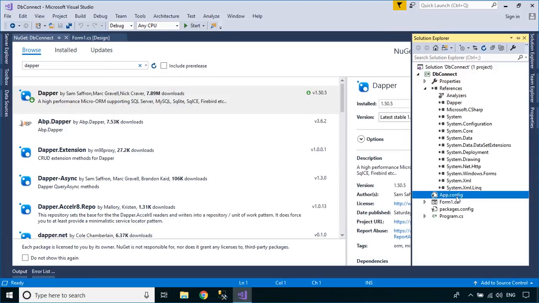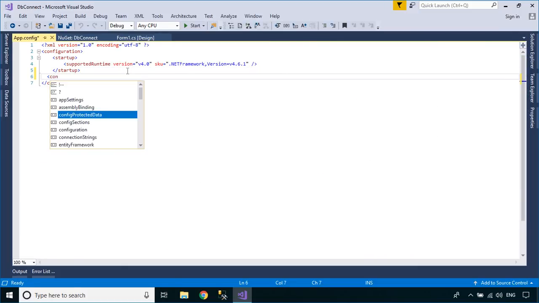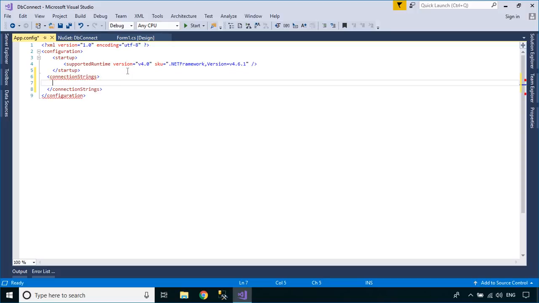Open your app config file, then add a connection string that allows you to access your SQL database. We will create an application that connects to the Northwind database to retrieve data from the customer table. If you don't already have a Northwind database, you can download it from the FoxLearn website.